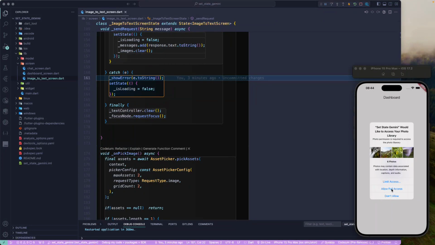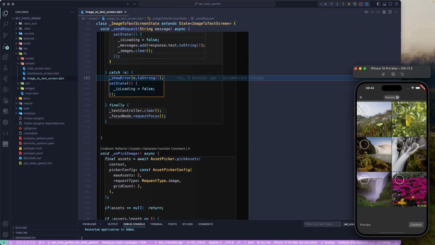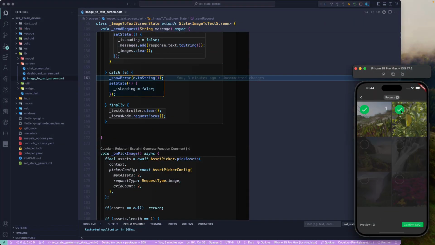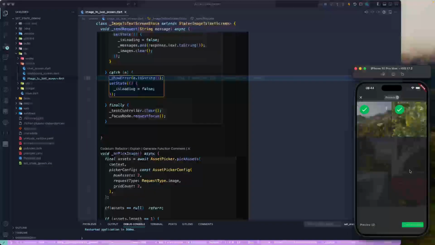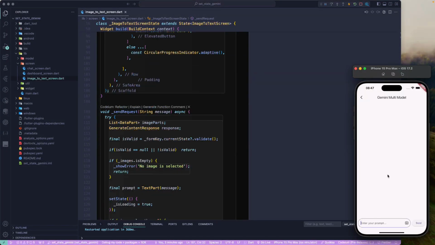I'll just allow the full access over here, and that should be fine. So let's go to the text to image over here now, and if you click on this one, it should ask for the permission, or it should give a list of the image files now. And now I can go and select the image. You can see I can select the 2 images over here. I can't select more than that, or I can select the 1 image over here, and that's good.